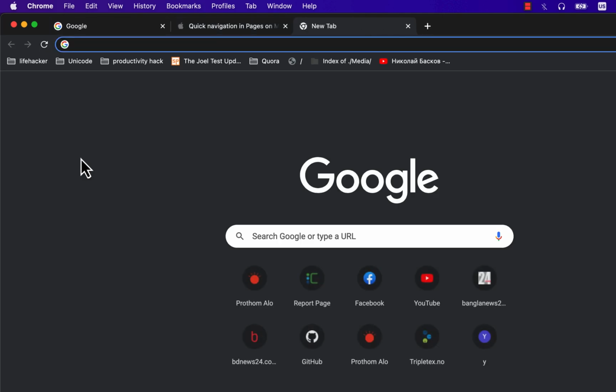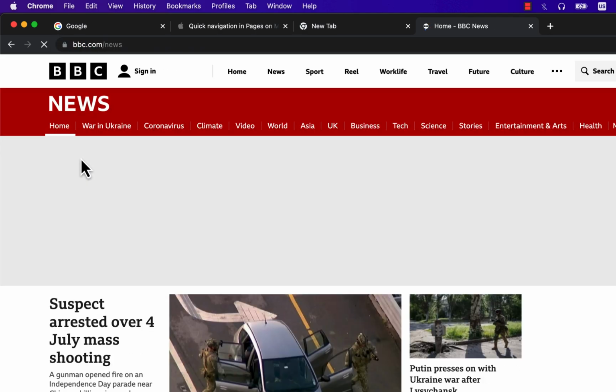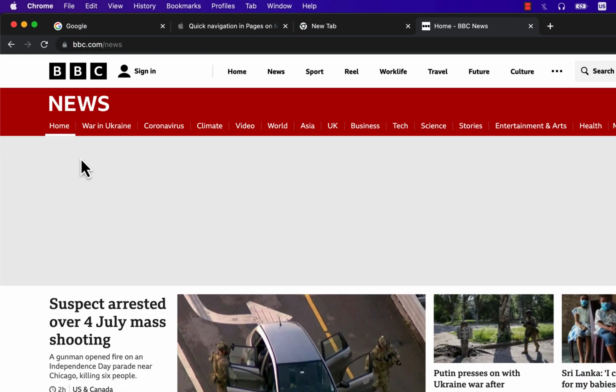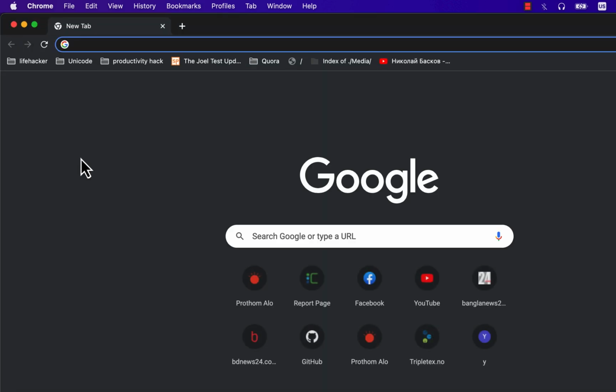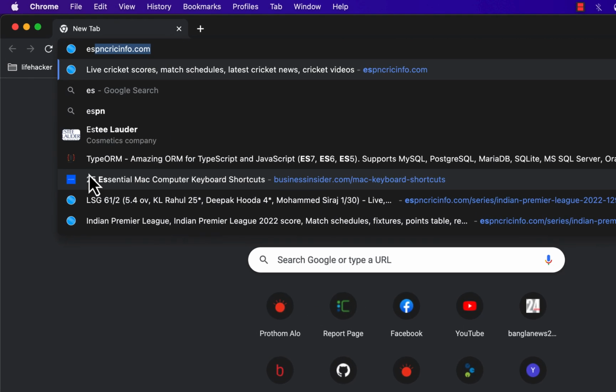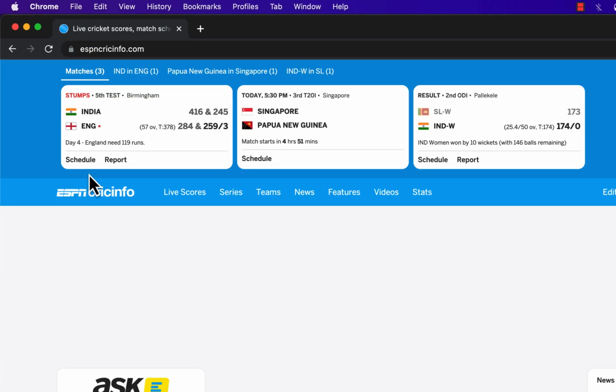You can open a new tab with Command T. After creating a tab, you can type in the URL you want to visit. As I said earlier, you can move between tabs with Control Tab. To create a new window, press Command N. A new window is now open, and you can type in the URL.